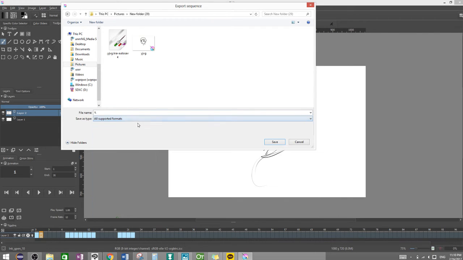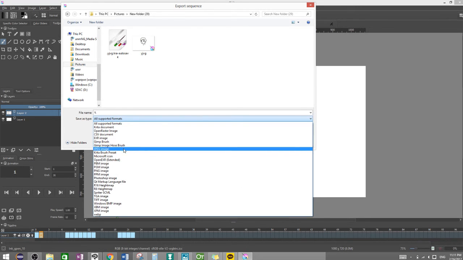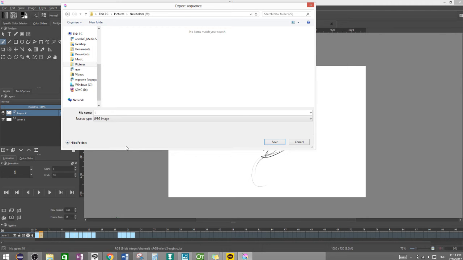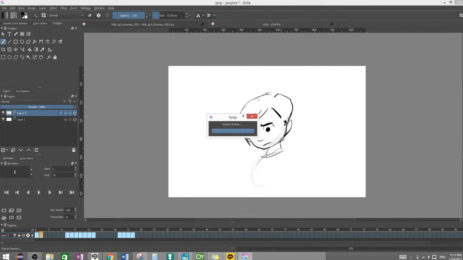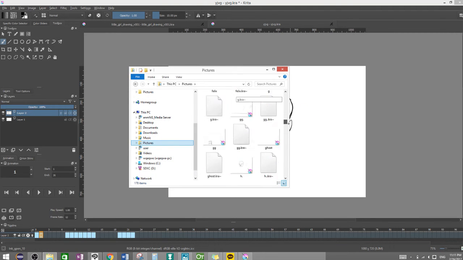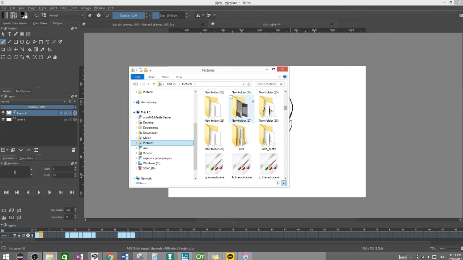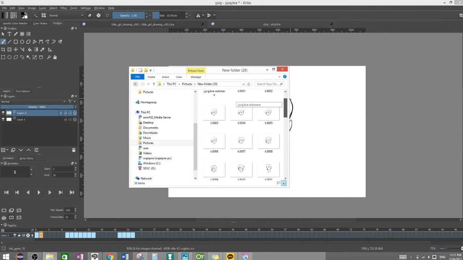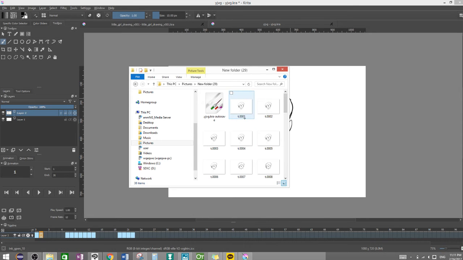Do not leave it on all supported formats. If you leave it on all supported formats, you will get an error saying something like, could not do it because we ran into an error, and it's just going to not be happy with you. So we're going to go ahead and say save. And it's finished exporting the frames. So we're going to go to the folder that we were just in. You've got all these images now. Notice it goes t.0001 to t.0035. The fact that it's different, separate images, it's fine. That's how OpenToonz is going to read them.